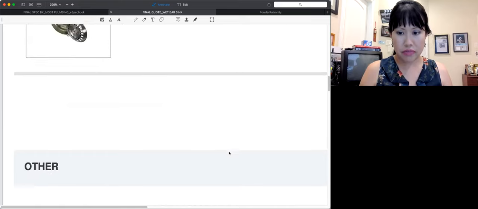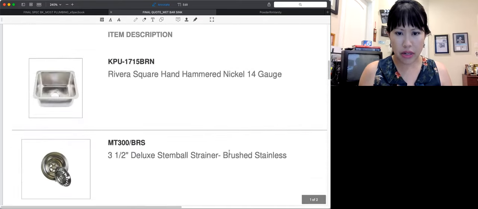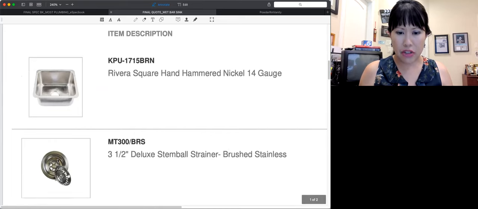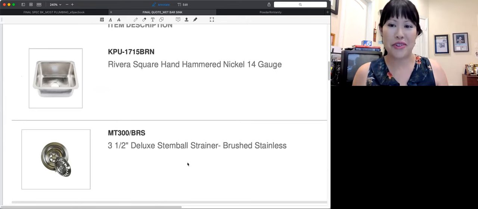So we can zoom back out here. Let me see here. Oh, here we go. 3.5-inch deluxe stem bell strainer in brushed stainless. Okay, for the wet bar.